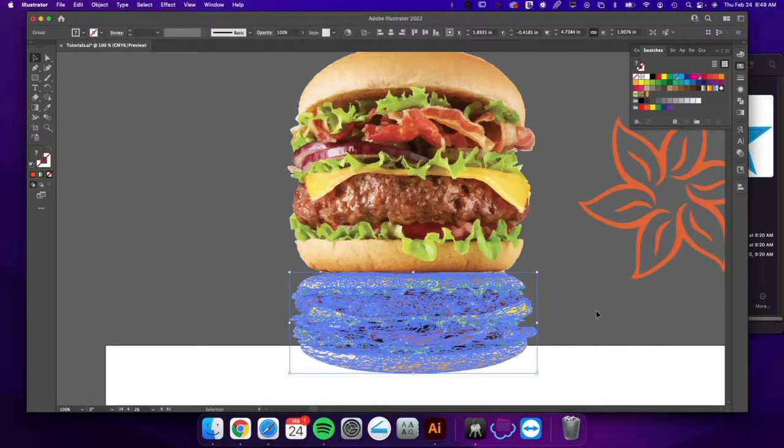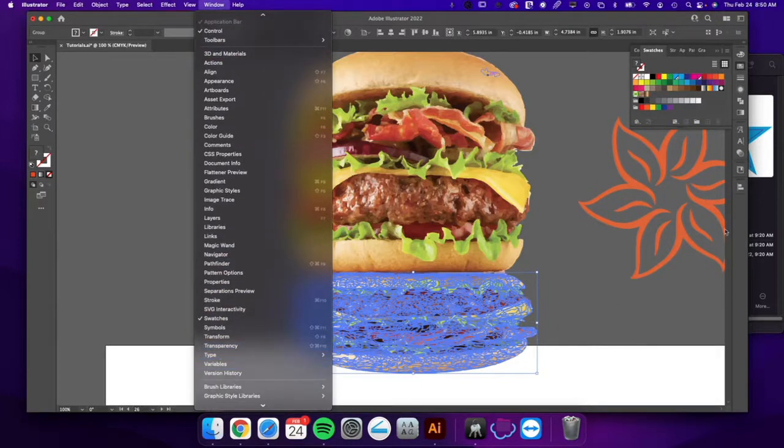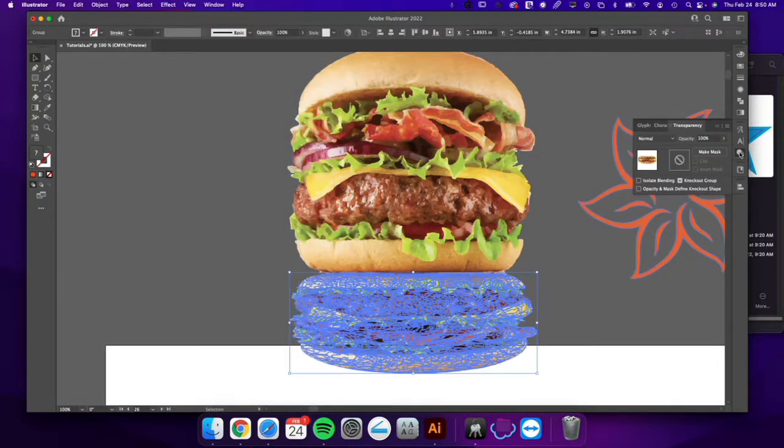The other way to do this is, do I have it out here? Yes, I do. Under Window, you'll find a tool called Transparency. Okay, my tool is already in my sidebar, so I'm going to use it over here.